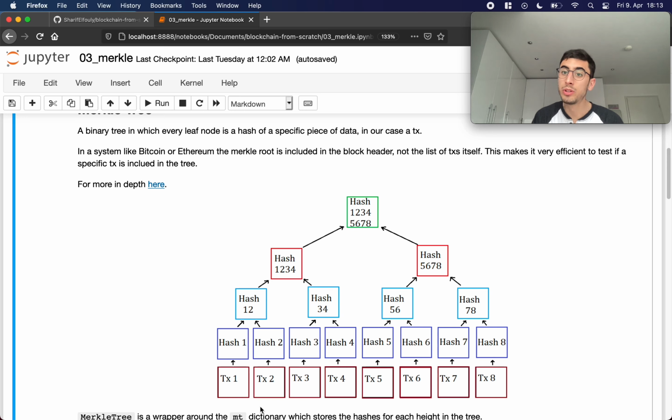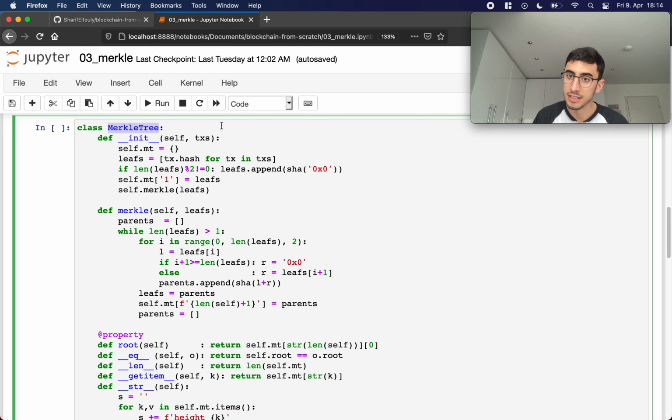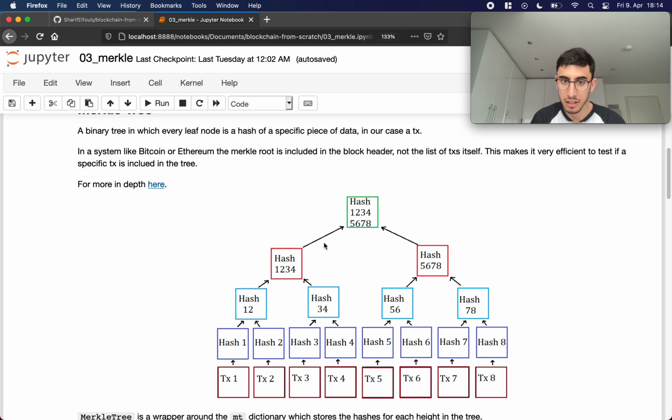And now we don't need each transaction. So we save a lot of bandwidth, a lot of computation. We don't need to hash every transaction. We only need to hash one element from each height. And this is our implementation. We have the class Merkle tree, and this takes in a list of transactions, and then we're going to build up this data structure, this binary tree, from the bottom to the top.